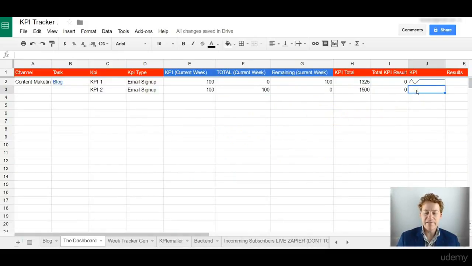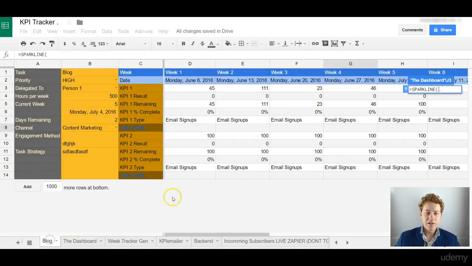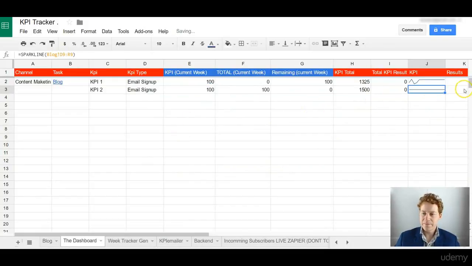So in J3, write equals Sparkline, go to the blog, and we're going to select all of row 9, starting from column D. So select D9 there, then write colon R9. Excellent.